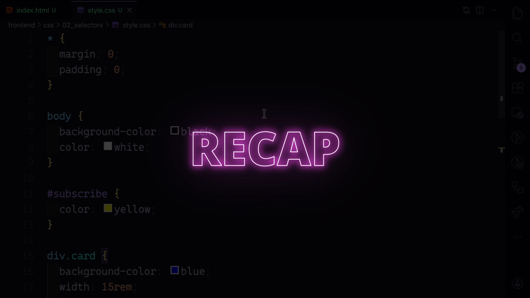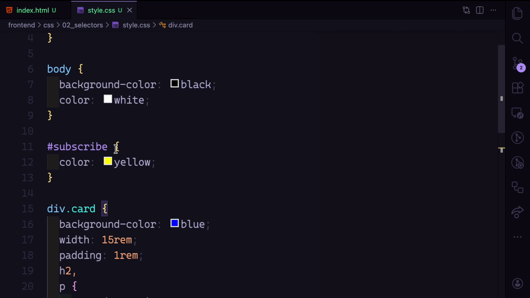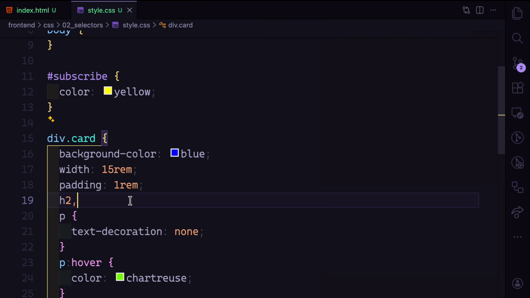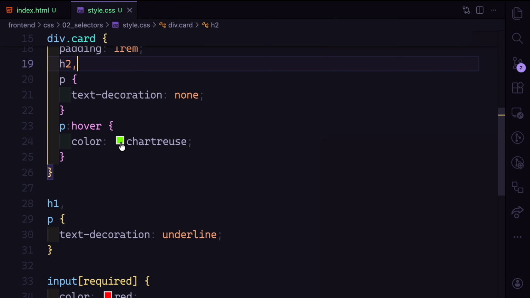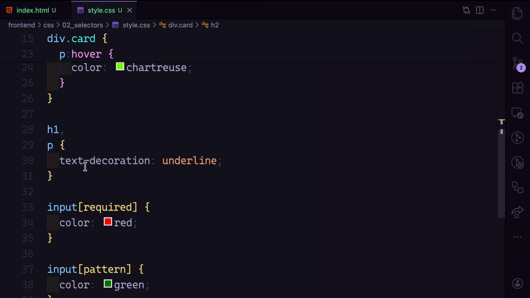Just to recap, we have the universal selector to select every element from our page. Then we have select by element name, which selects using the tag name. Then we have the ID selector, which selects with the specific ID. Then we have the class selector, it selects the specific element with that class name. Then we have the CSS nesting, so it is used if we want to group some styling. After that, we have grouping of elements, so that is this one. We separate them by commas, whatever elements we have.